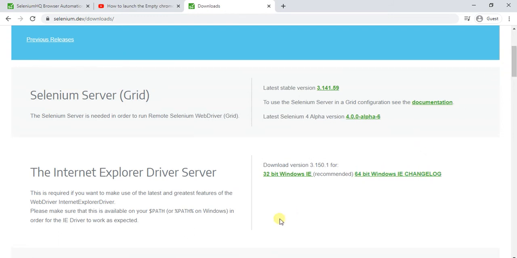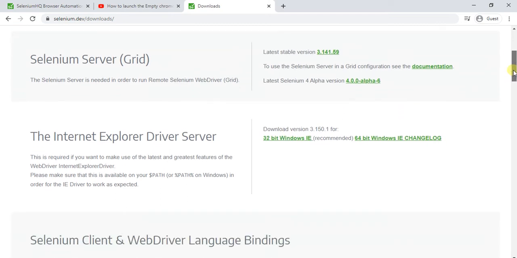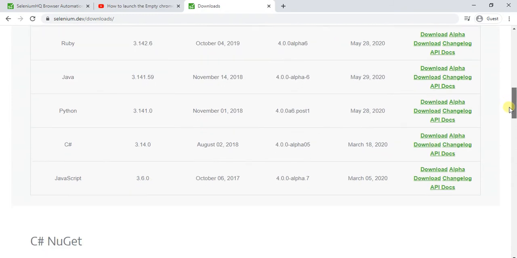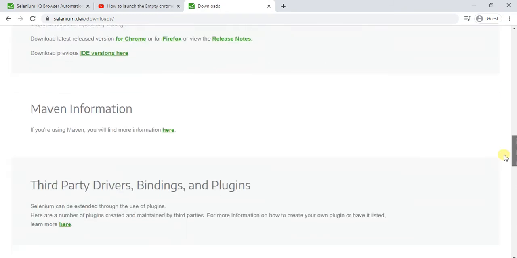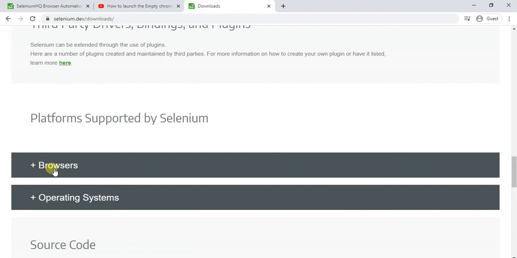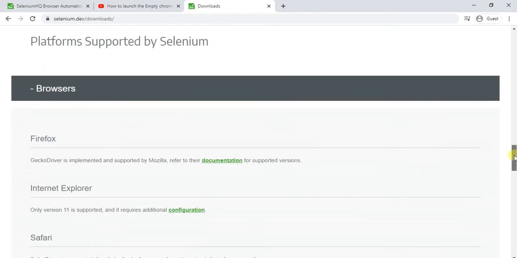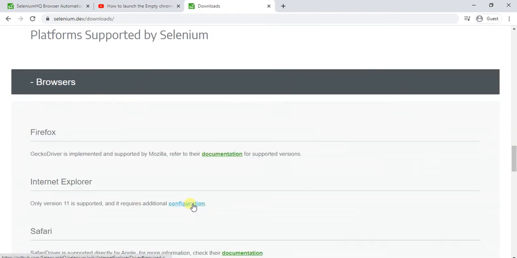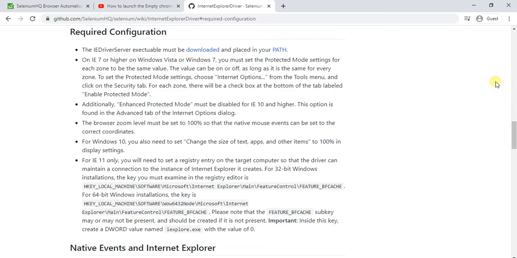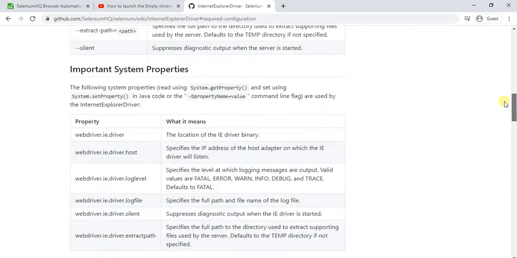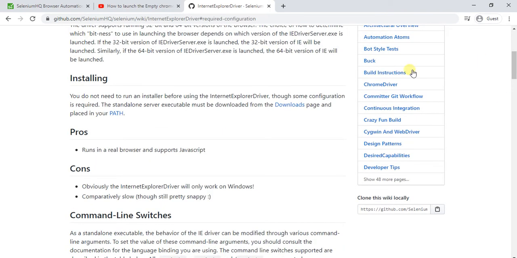So this is one option. You will find one more option also available on this website. So slowly you can scroll down. You will find an option called browsers. So click on the browsers option. You will find the Internet Explorer configuration. Click on the configuration link. Now you will find an option called installing. So here one link is there. Click on the downloads.